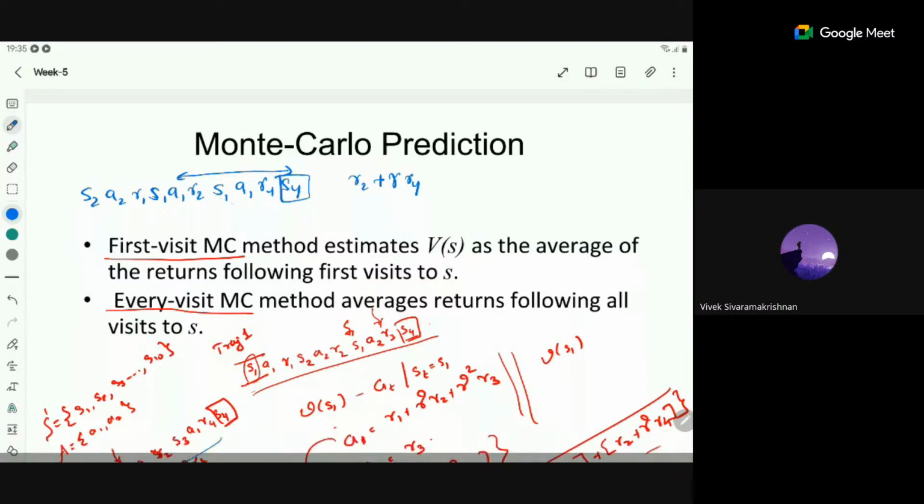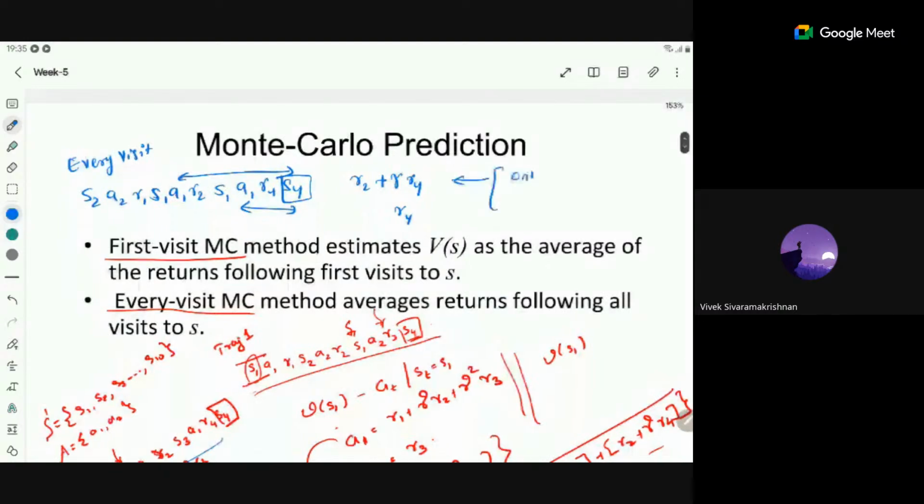But you see that there's another S1 here as well. So another valid return is this, which is R4. So this is every visit. In first visit, you only take this. Only take this in first visit.